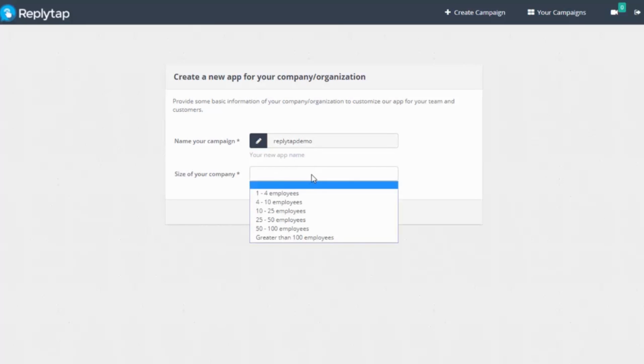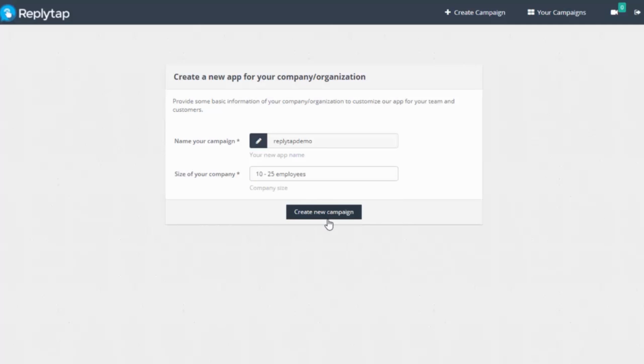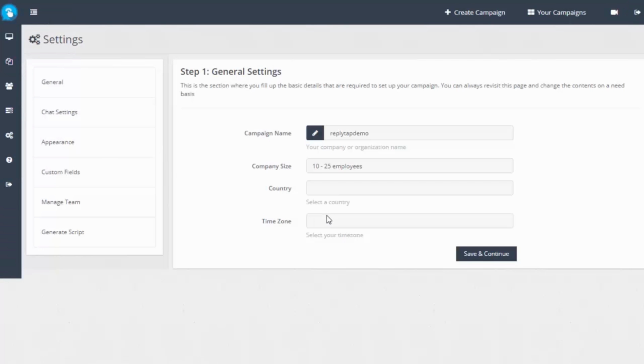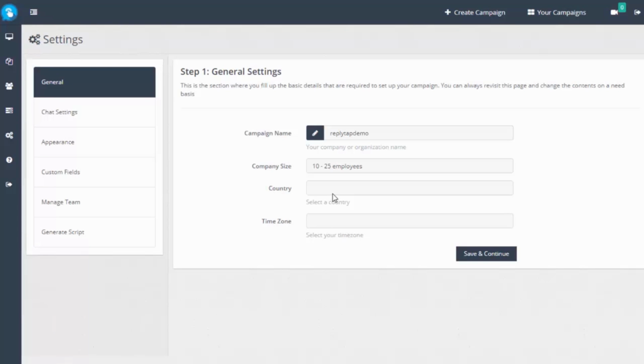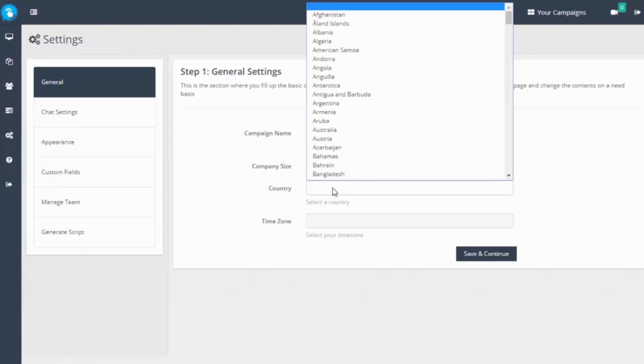And let's say in this case, our company is between 10 to 25 employees because we have a lot of developers working on this platform. Let's go ahead and create our new campaign. Now, it'll take about a couple of minutes to set everything up, but once you do that, you'll be good to go. So let's go ahead and pick our country.